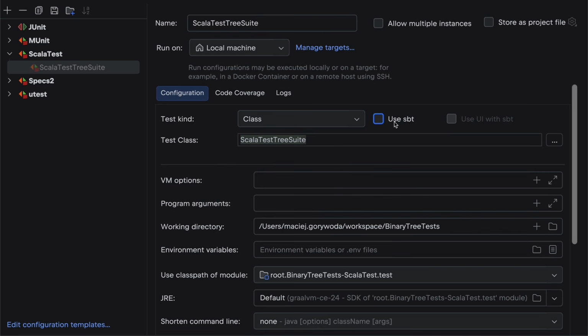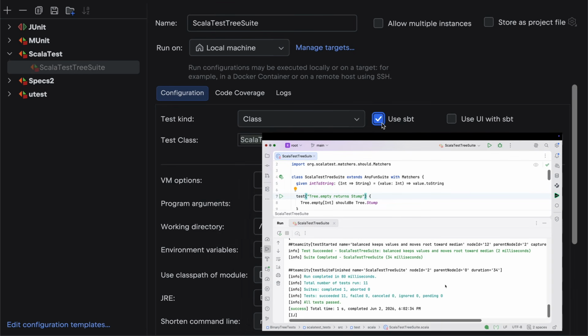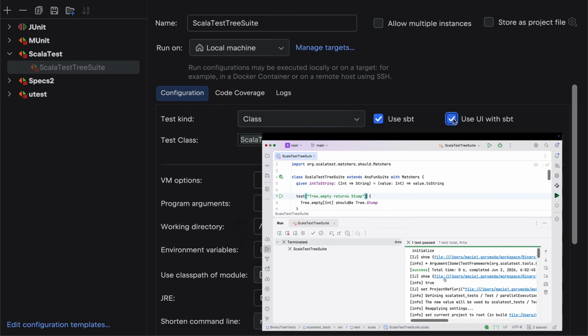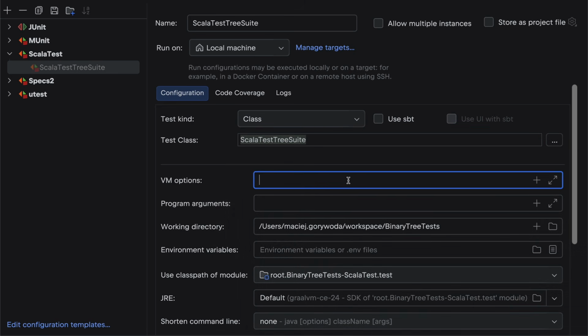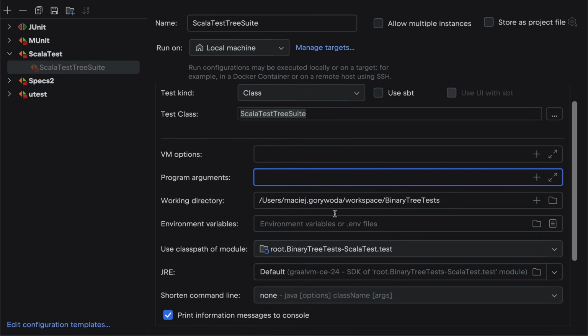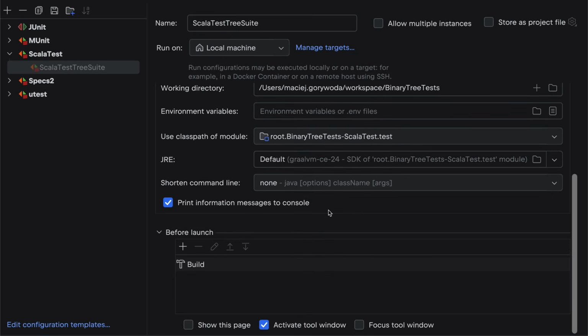By default, the output follows how the tests are run in the Run tool window. If we select the Use SBT checkbox, the SBT console will be open instead. If we check Use UI with SBT, the SBT console output will be visible within the Run tool window. If you need to modify the test environment, you can use these fields below, such as VM options, program arguments, and others. They are described in detail in the help pages I mentioned earlier.